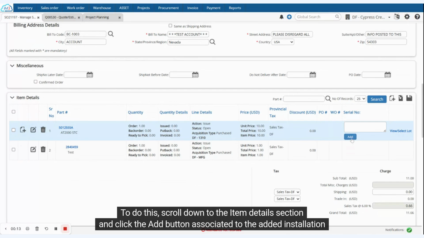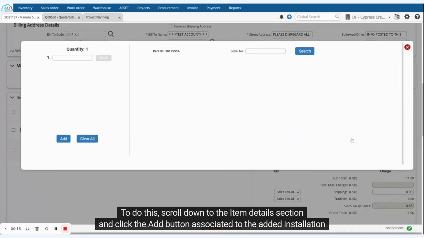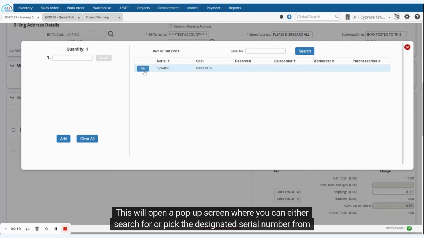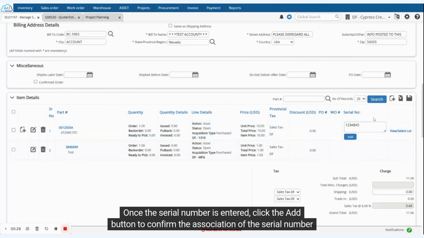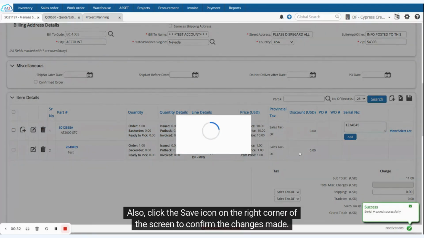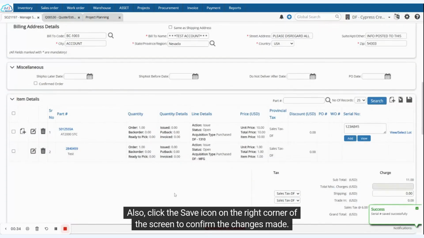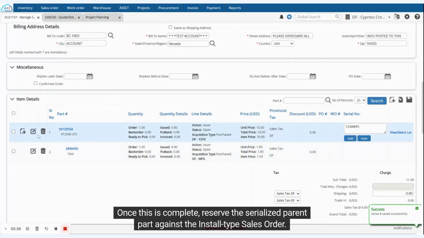To do this, scroll down to the Item Details section and click the Add button associated with the added installation parent part. This will open a pop-up screen where you can either search for or pick the designated serial number from the list. Once the serial number is entered, click the Add button to confirm the association of the serial number to the part. Also, click the Save icon on the right corner of the screen to confirm the changes made.